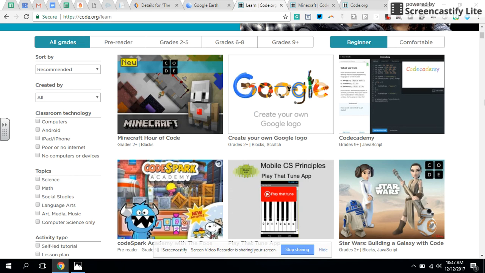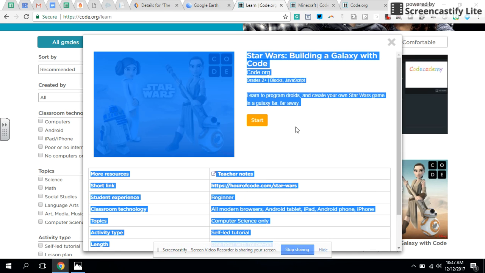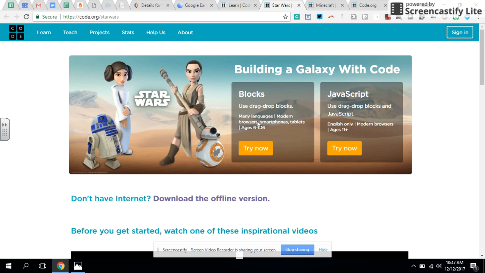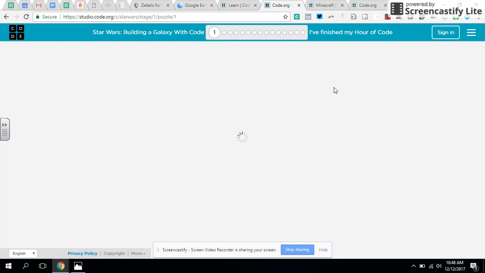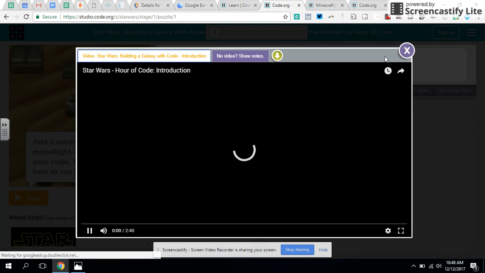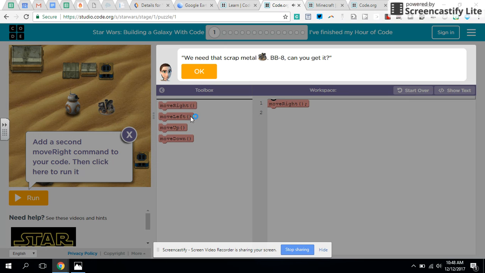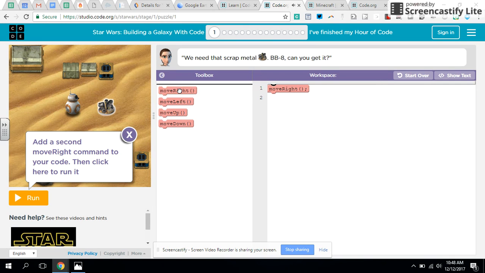Also, if you're interested in trying JavaScript, a good one would be Star Wars. You can choose blocks and JavaScript. The nice thing about the JavaScript is it is still in blocks, but you can see the code in order for it to work. So still a click and drag block, but it's JavaScript. Those are some of my tips I wanted to share today.